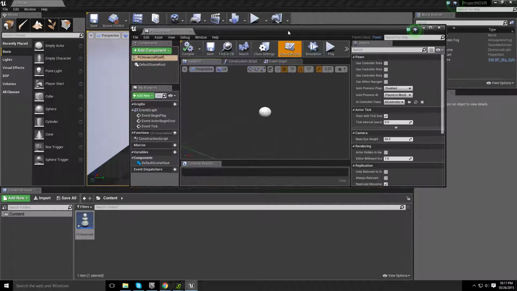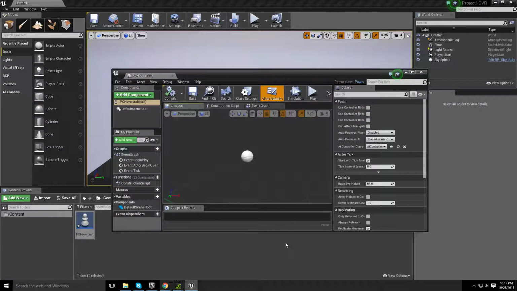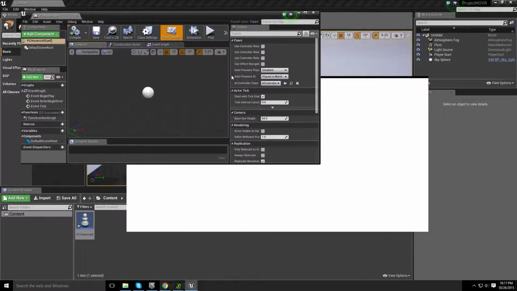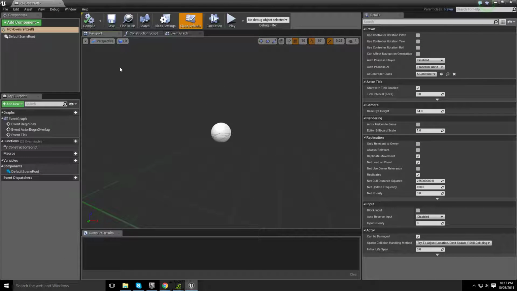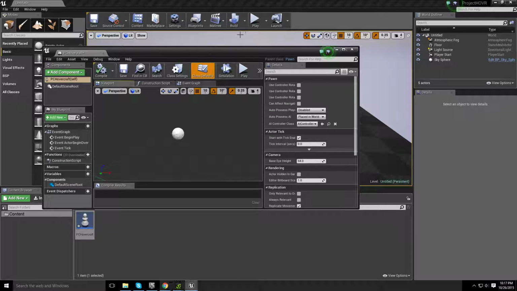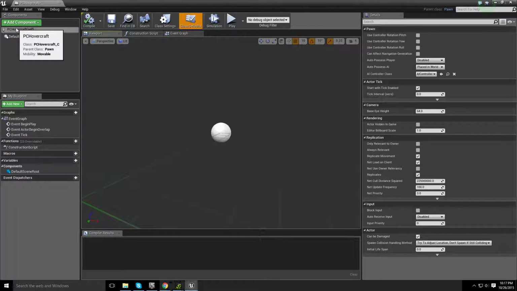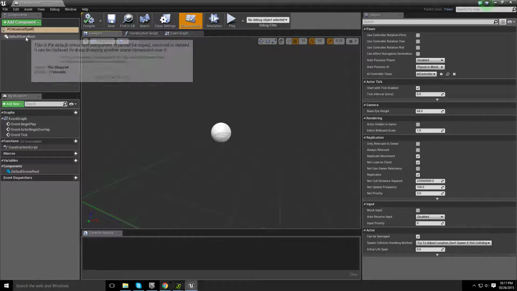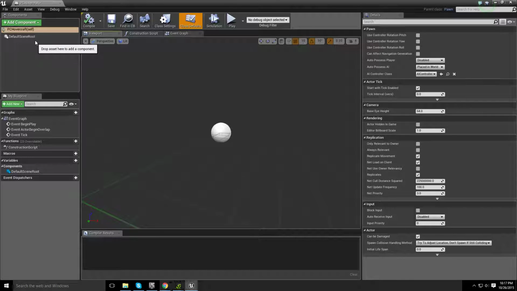Now it's got some similarities to the overall level editor in Unreal Engine that opened up when we started Unreal Engine, in that you have a viewport here in the middle, and that's showing you what your pawn looks like. Over here on the left it's kind of the same as the world outliner. It's the blueprint outliner. You've got all of the components of your blueprint over here. So that would be like we can add cameras, lights, meshes, those types of things.